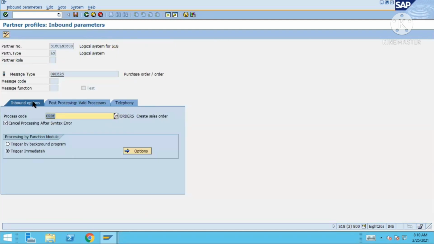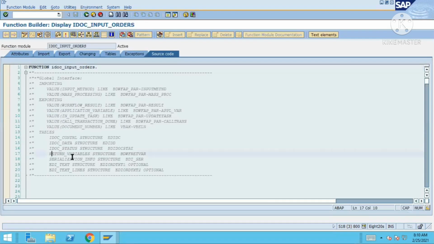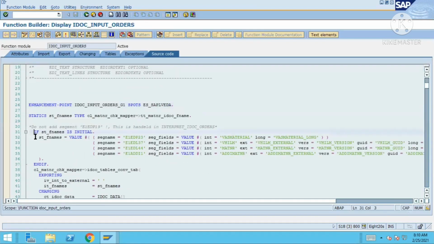I came over here in this inbound option, and here, this is my process code. I double clicked over here and in the identification, this is our function module. Now you can double click over here and you can put the breakpoint. You can put the breakpoint.